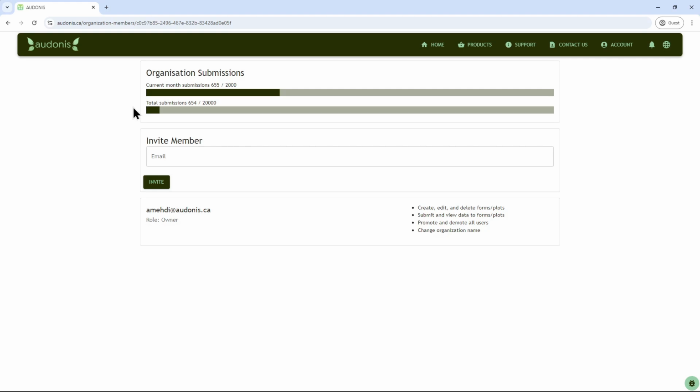If you want to invite a new user, simply type their email address into the Invite Member section and click Invite. The invited user will receive a notification when they log in, which they can select to accept or decline the invite to your organization.